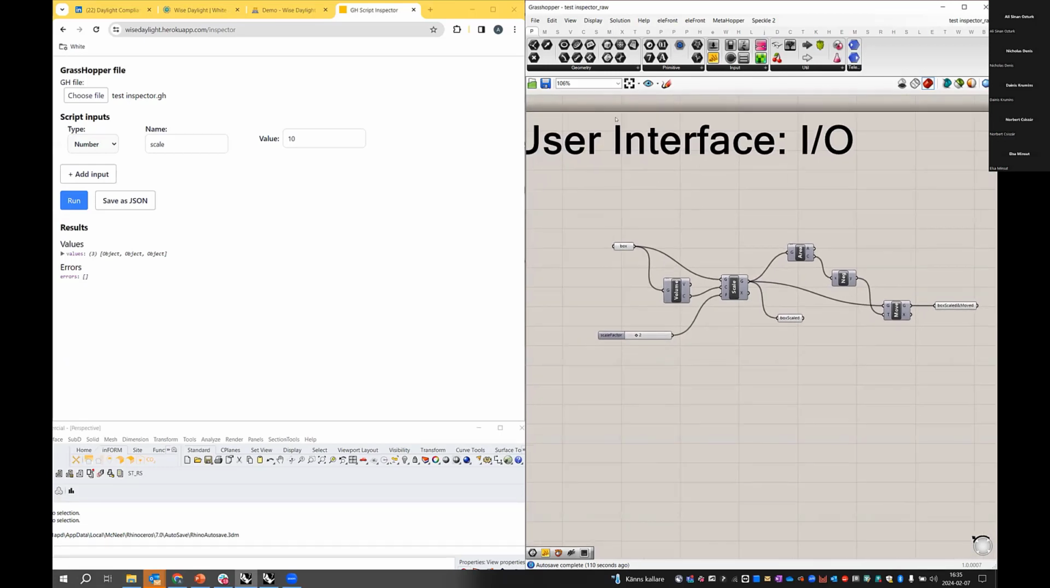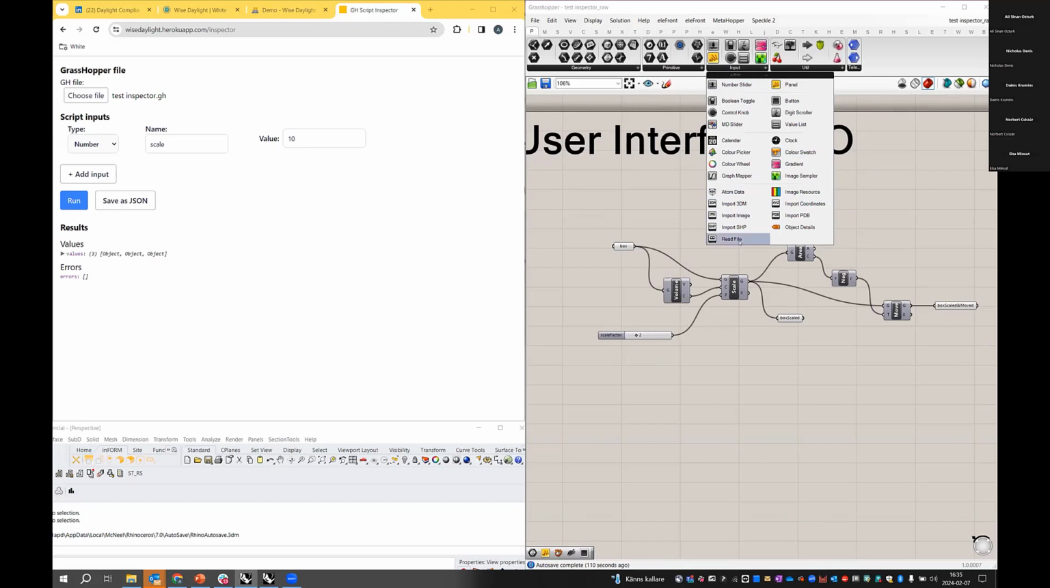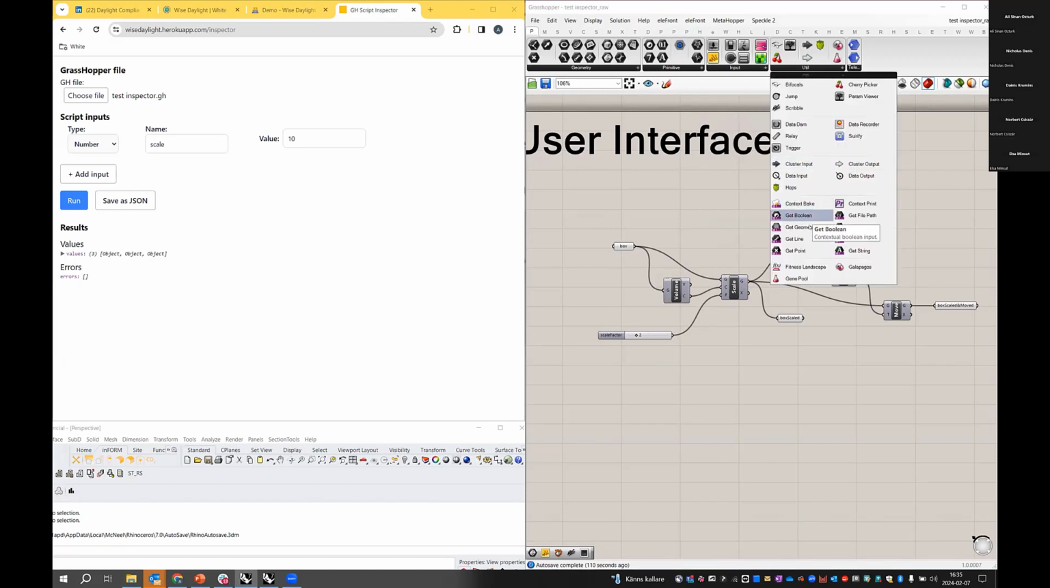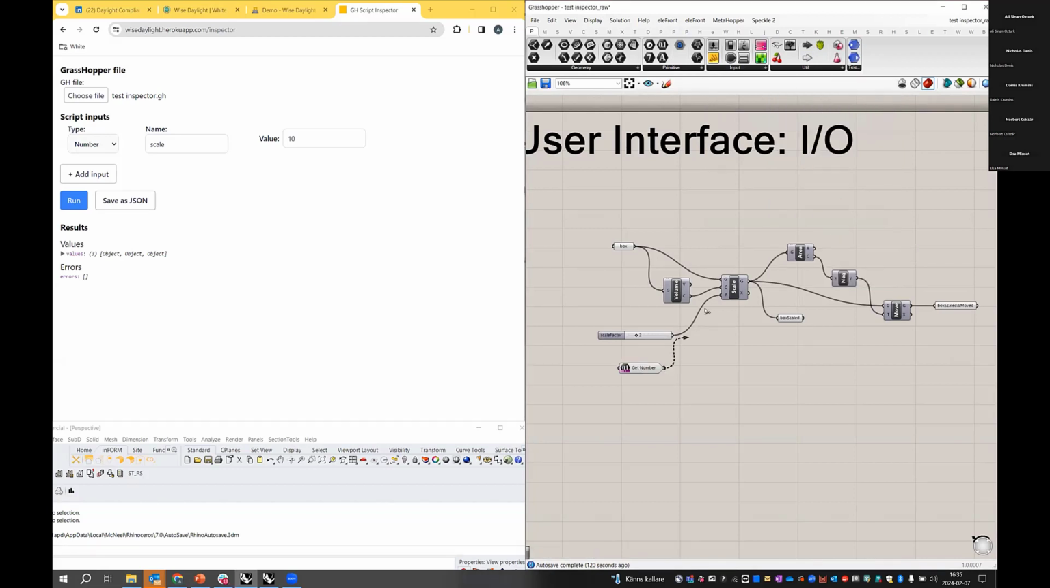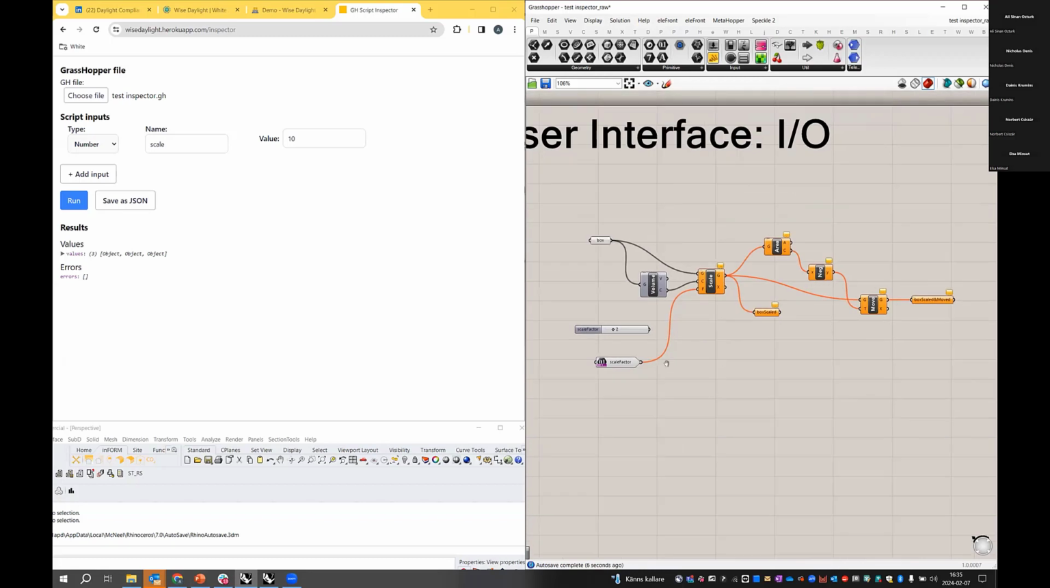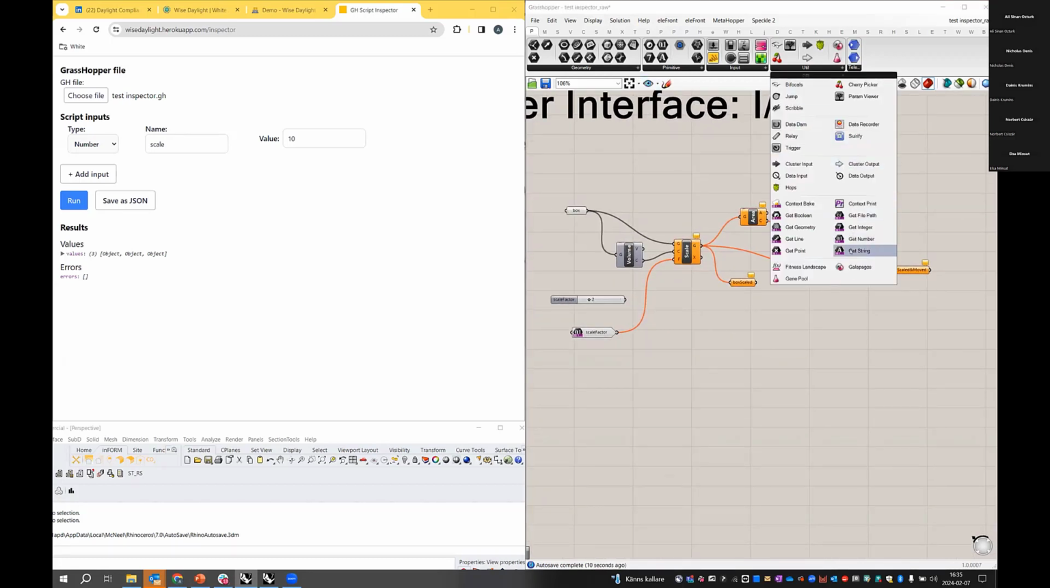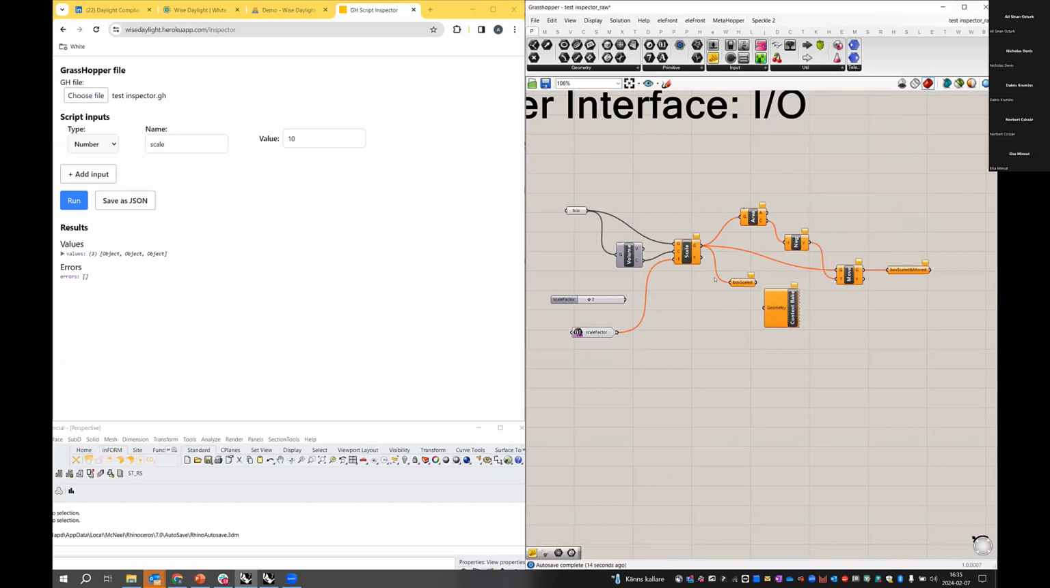For that, we need inputs and outputs. Our input can be the scale factor, and for that we connect a Get Number, and we call it scale factor. Then we need the output. We can have this context bake. So we can have as output the box scaled, and then the box scaled and moved.